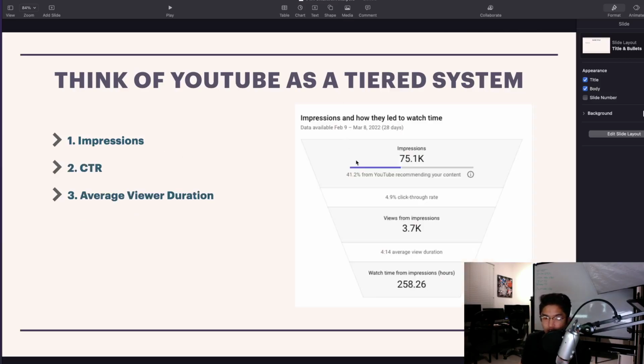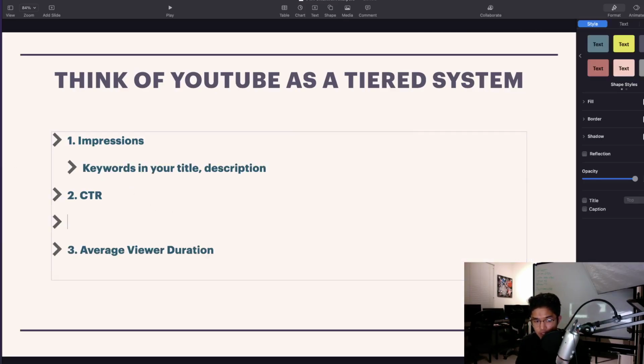So once you have impressions down, the next tier that you have to overcome is click-through rate. And click-through rate, what does that derive from? That comes from your title and thumbnail. So as I said before, if you've got a good amount of impressions, then the next problem that you have to tackle is your click-through rate. Is your click-through rate a reasonable click-through rate?